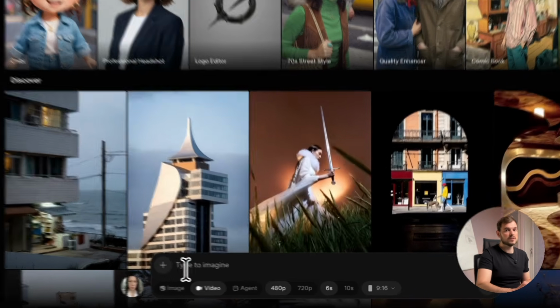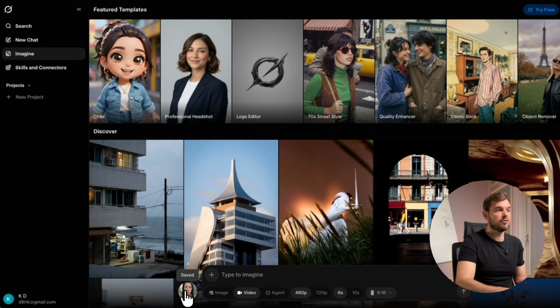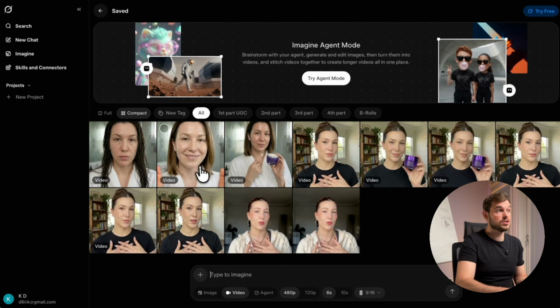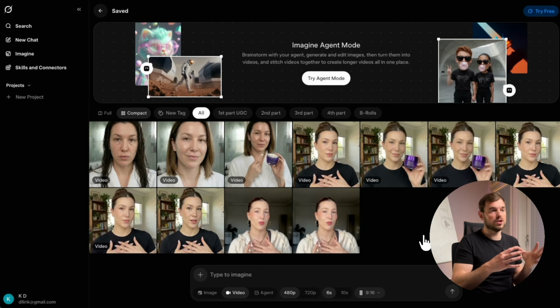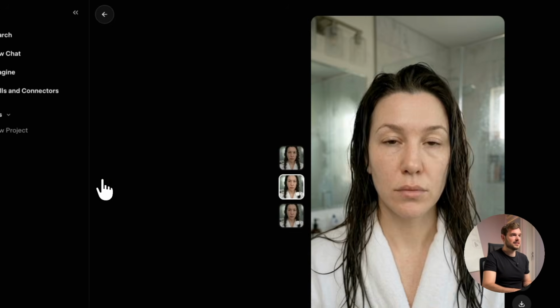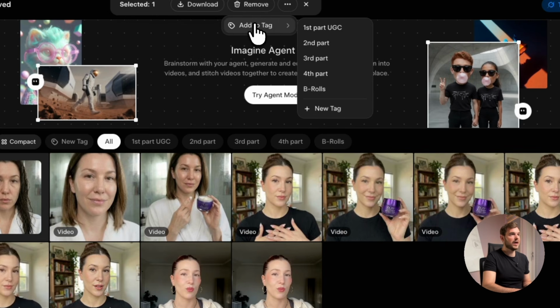But the main part is not only generating the video, but how it's organized. I already saved the project, and this is how it looks. The navigation is super cool, right? So I have created a bunch of videos, but once you're creating a bunch of videos in the project, you can get lost in the files that you have. But you can add tags to that. So you just select the file, and then you add a tag. You can create a new tag, etc.